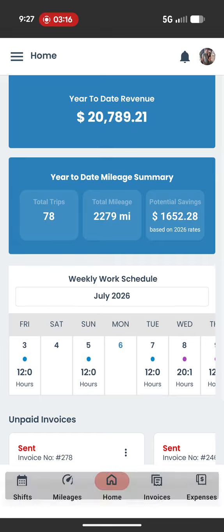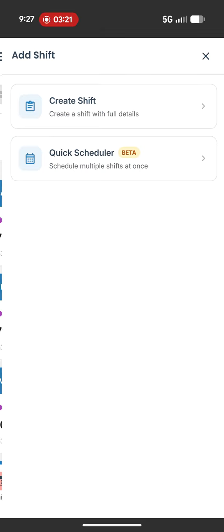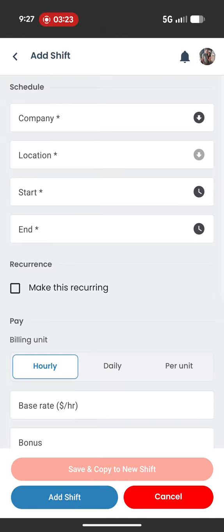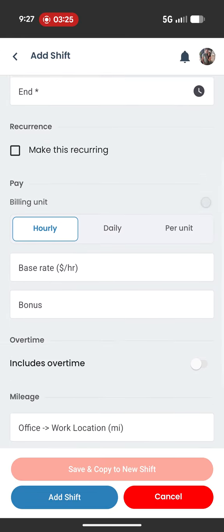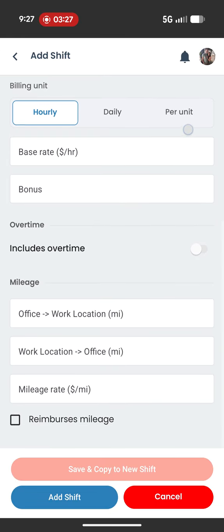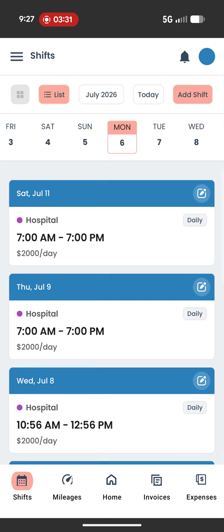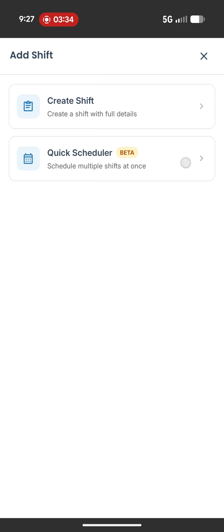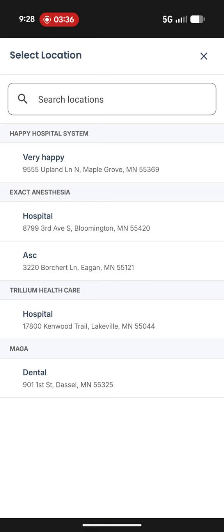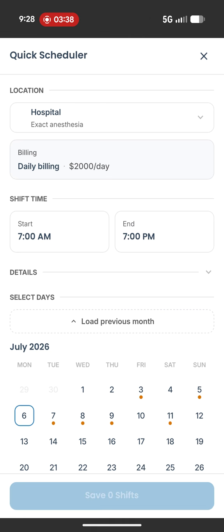Now I'm going to go and show you shifts because the next part of your flow would probably be entering shifts. We have this is our older shift entering, and it's more manual, and so you're selecting a company, all this. But we added this new feature, which we love. It's called the Quick Scheduler, and it just makes it very easy to add in new shifts.